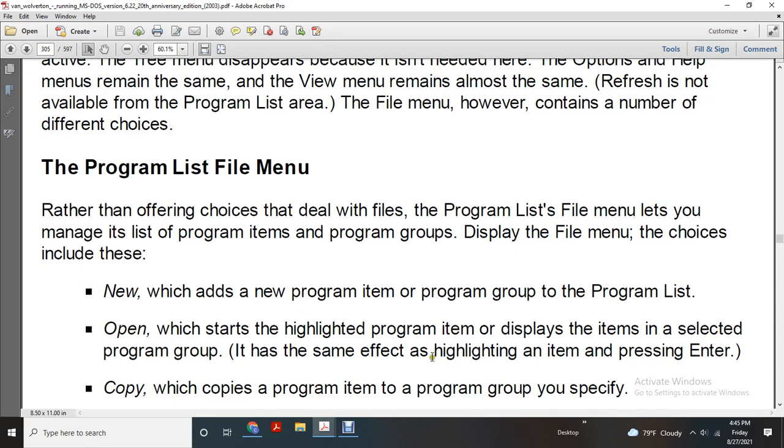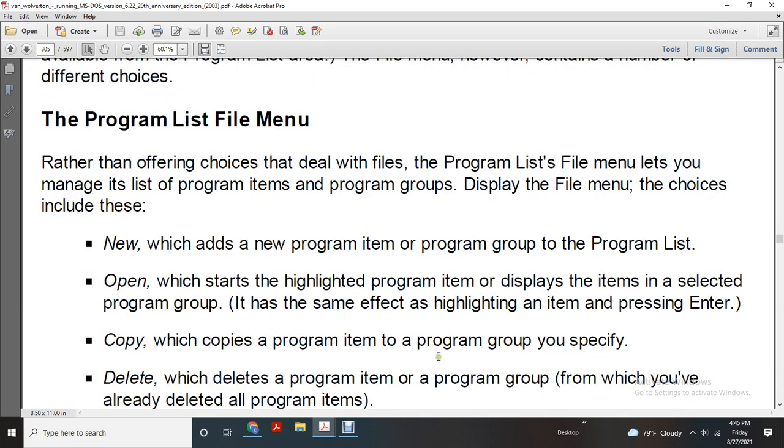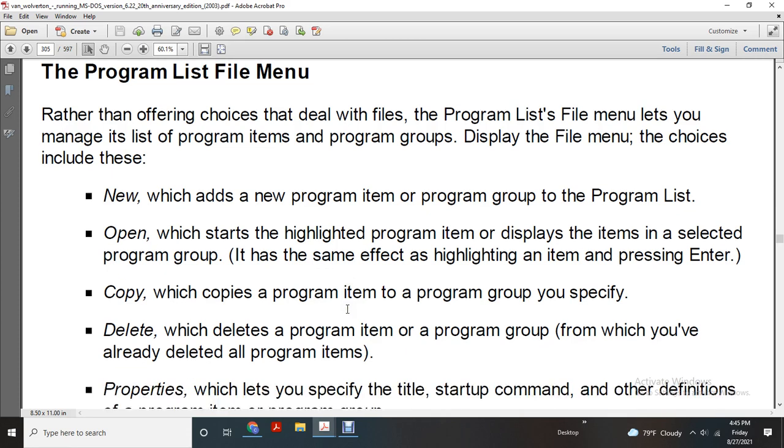Display the File menu. The choices include these. New, which adds a new program or program group to the program list. Open, which starts the highlighted program item or displays the items in the selected program group, the same effect as highlighting an item and pressing Enter. Copy, which copies the program item into a program group you specify.